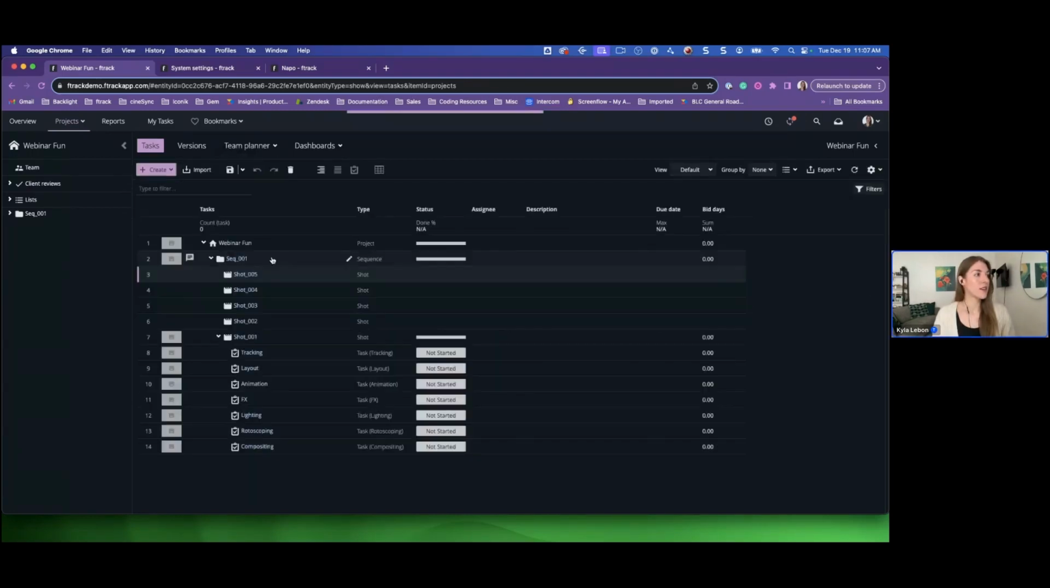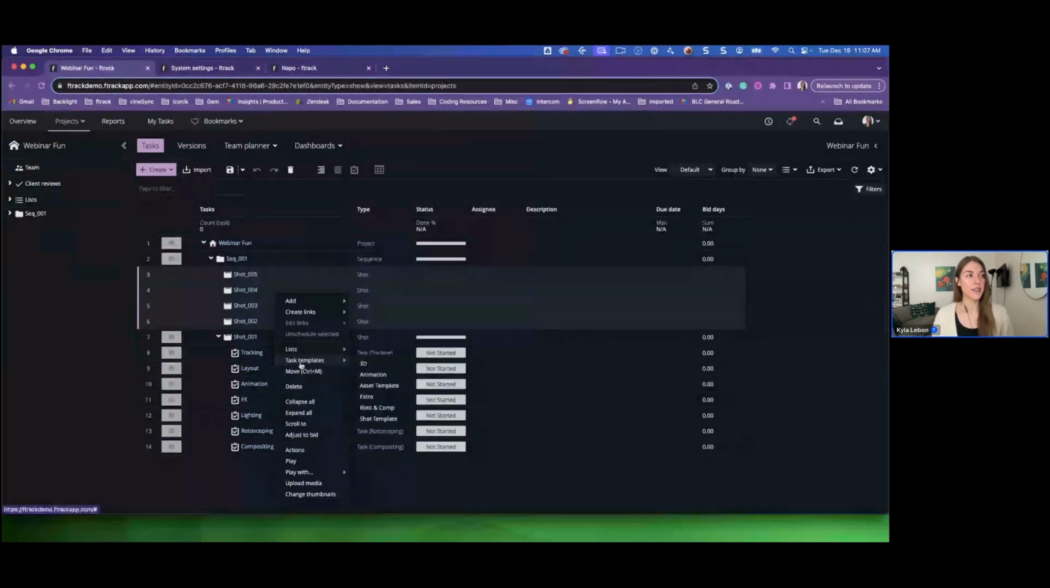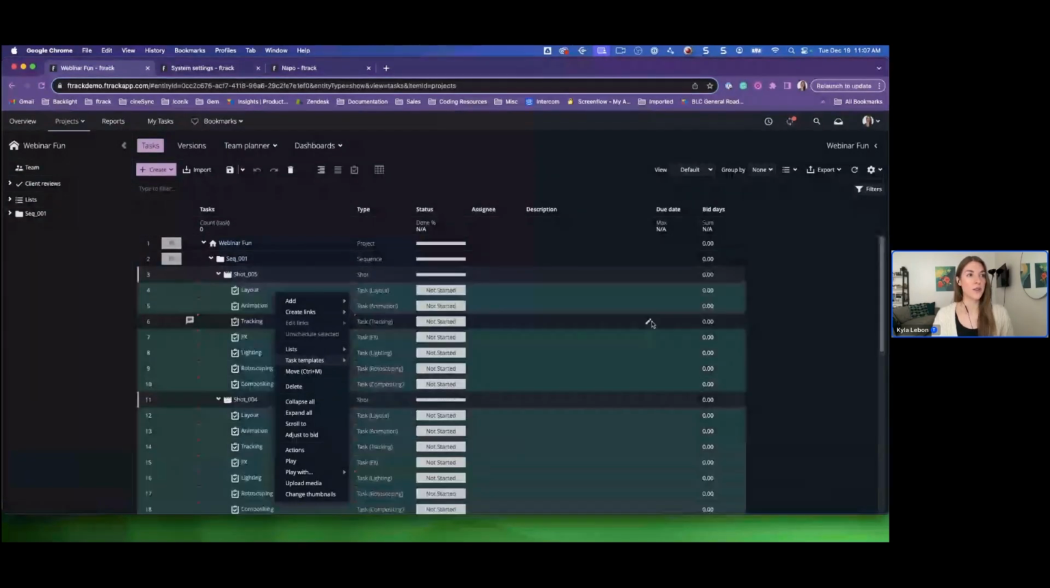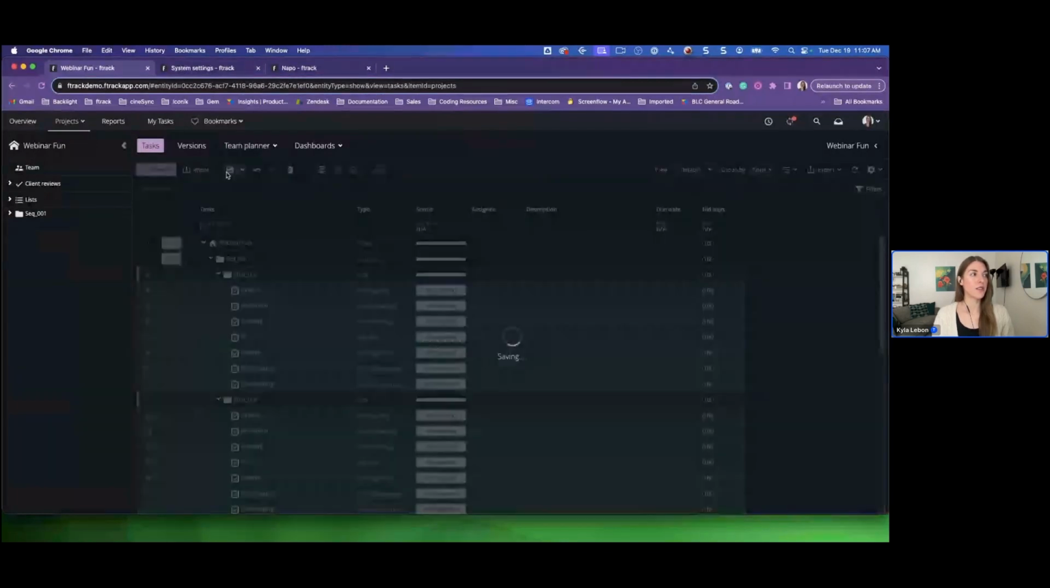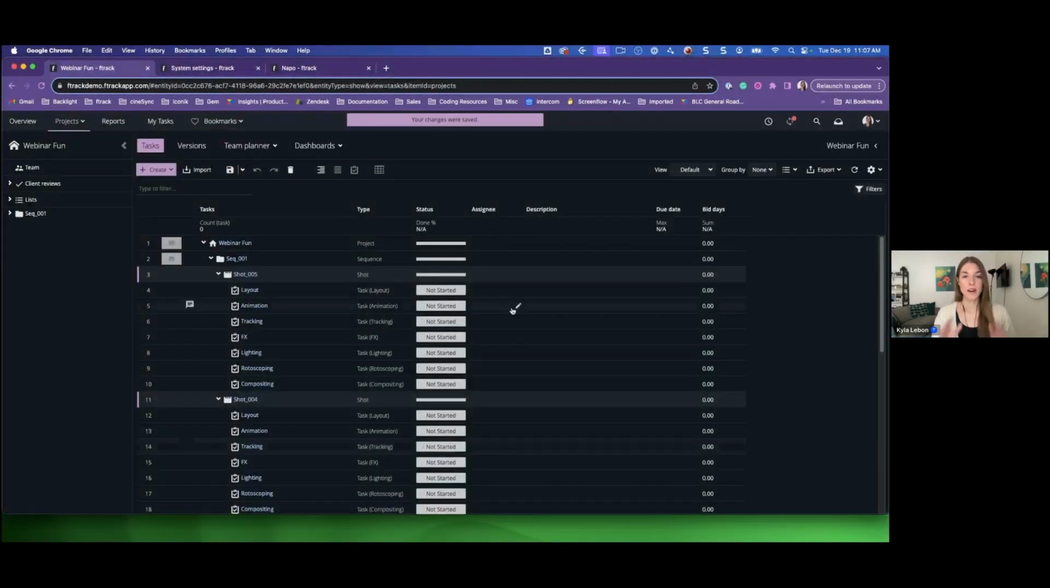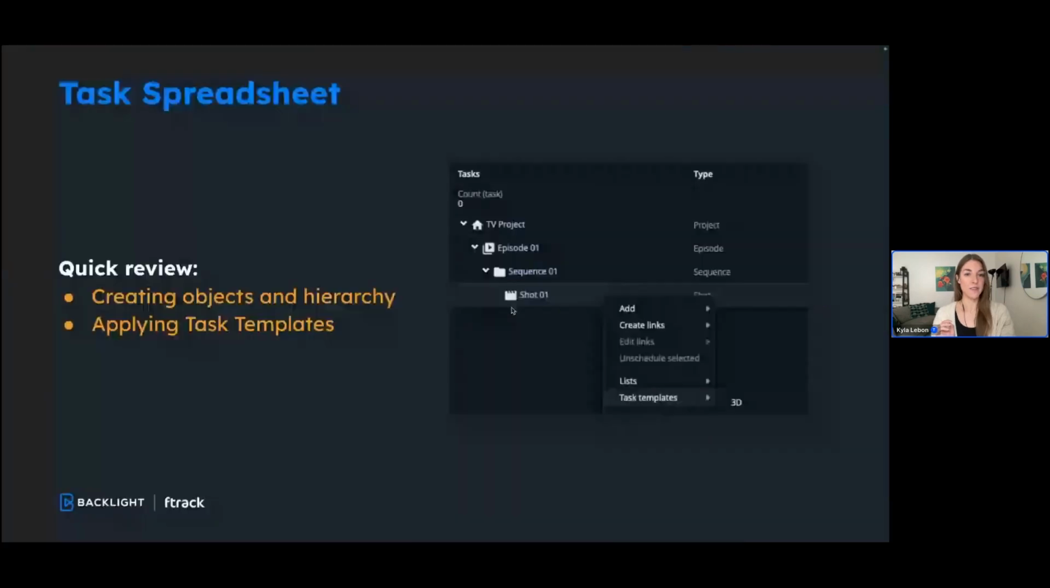And save. And now if we need to apply a task template across all of those shots at the same time, I'm going to hold Shift and select them all. So you can see I've selected all 4 of those shots. I'm going to right-click, go to Task Templates, and I can select whichever task template I want to apply to those objects right in the task spreadsheet. And there we go. I've got all of that set up, and we've got a little bit of objects created in our task spreadsheet.